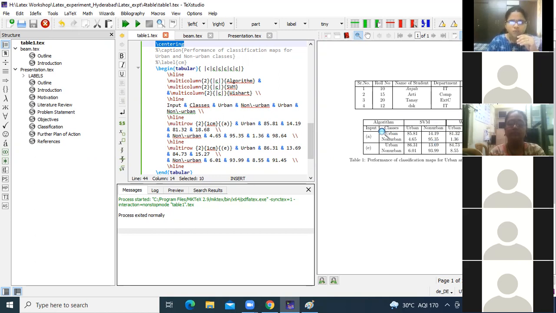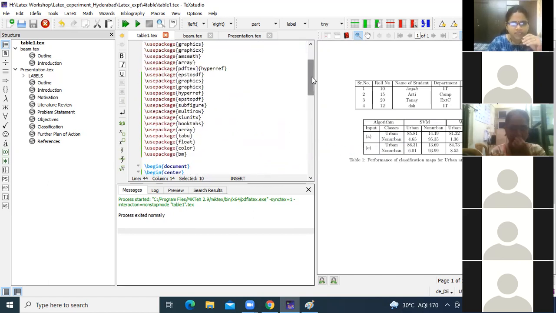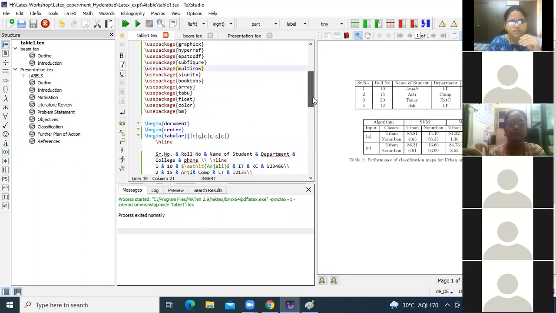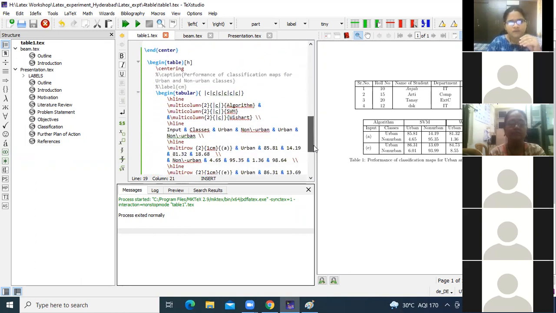Multi-column is what? In a single column we are adding sub-columns. For that we will use multi-column, and in a multi-row, one row is split into two rows. For that you have to add the package at the upper end, which we call the multi-row package here. If you want to create something new, the necessary package is needed. You have to find it, first include that package, and afterwards it will execute.